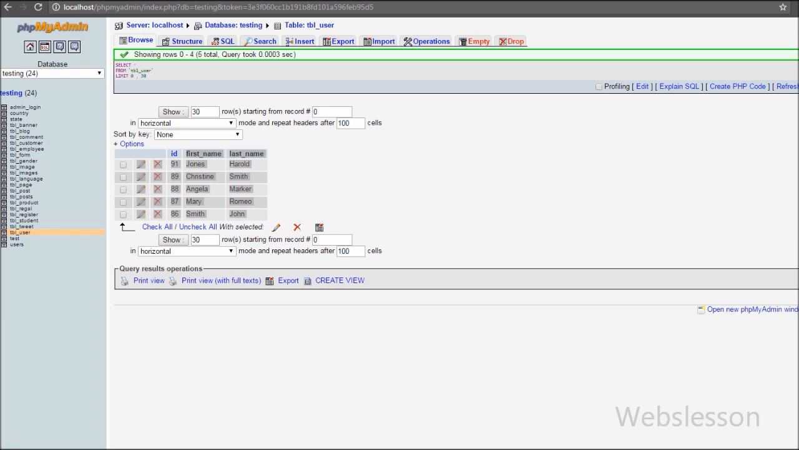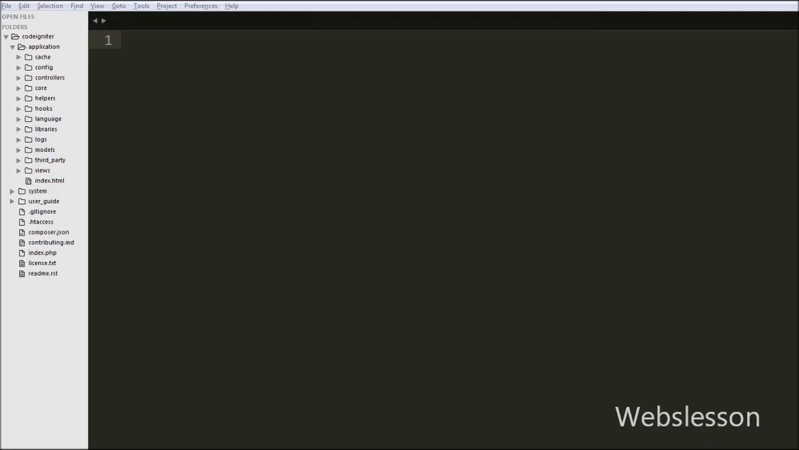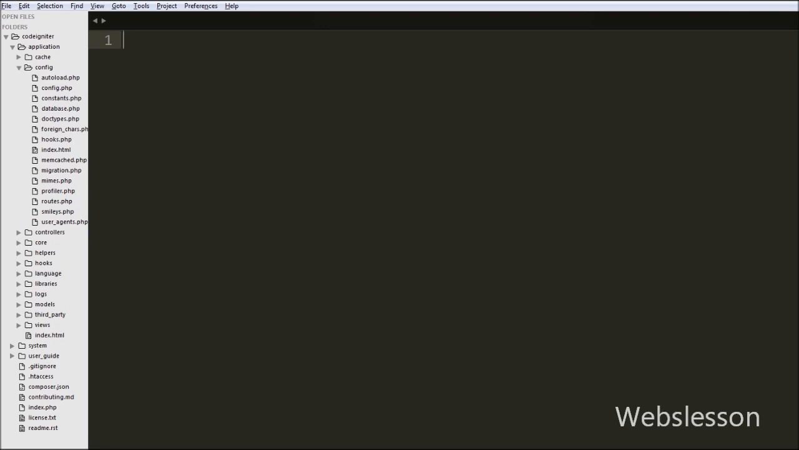This is my testing database, in which we have one user table with three columns: ID, first name and last name. We will update this table data by using Codeigniter Framework. We have already made a database connection in this Codeigniter application.